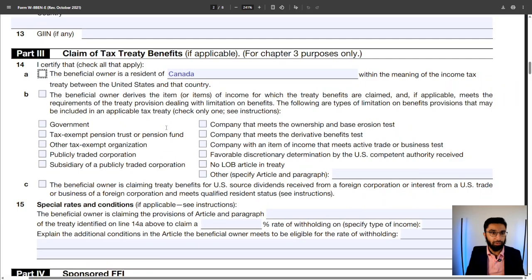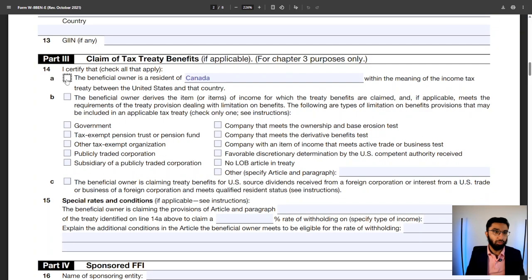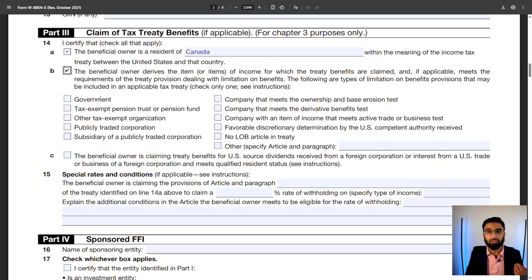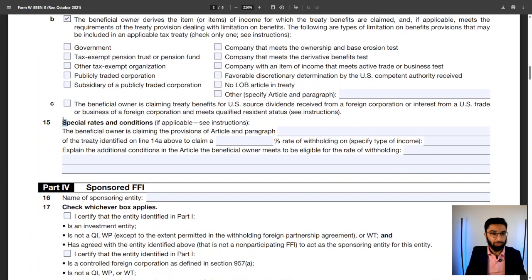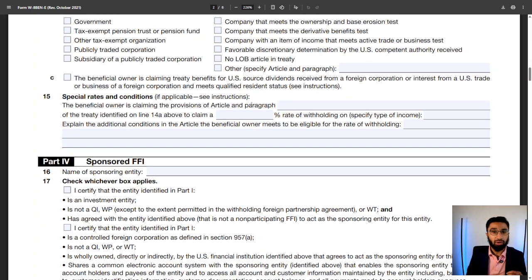Let's zoom in a little bit. So you're going to put the beneficial owner is a resident of Canada. And you're also going to select option B. Too long to explain what that is. You just select it because you're claiming the benefits of the US-Canada tax treaty. And now here's the important stuff. So what article or paragraph from the tax treaty are you actually claiming? And that's going to be VII, which is 7.